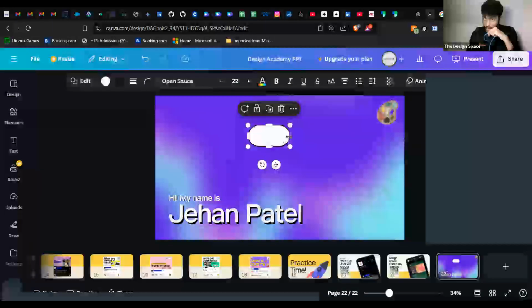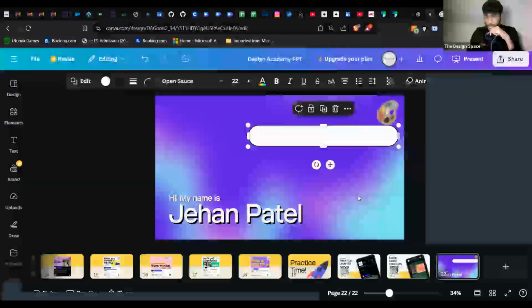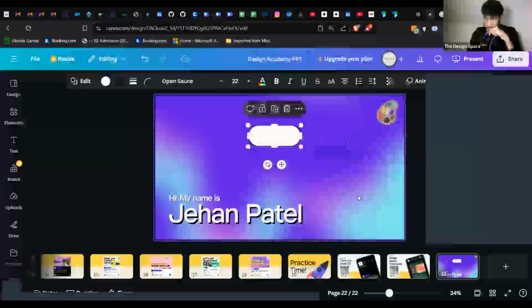You can just click on the right center part of the design and you can just drag it. So now my pill is longer. Now you can make it shorter. It depends on you what size of the pill you want to keep.